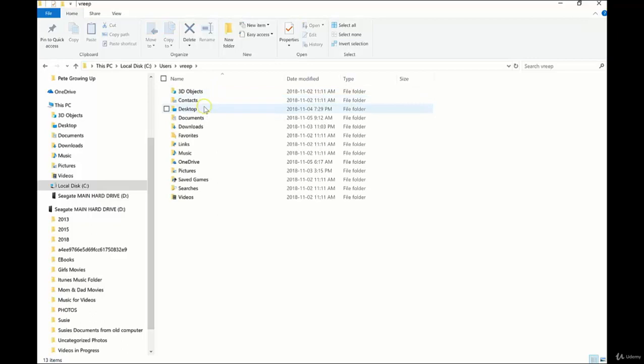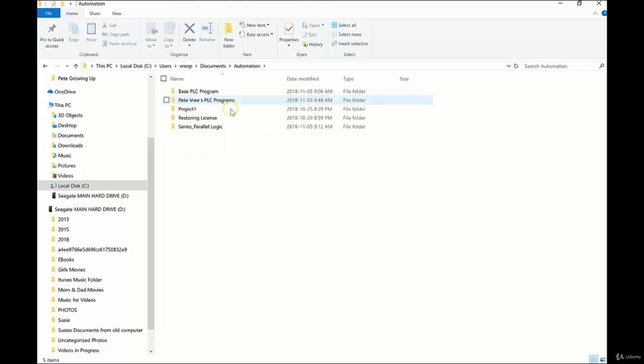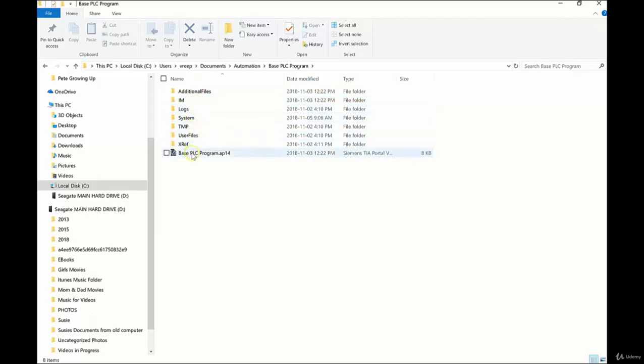And then down here, we're looking for documents. So we're opening up documents. And then finally, we're going to automation. So double click on automation. And there are all your PLC programs there. So my base PLC program I can open up, and it has all of the files that correspond to that program there, and I can double click on this guy and open it up.